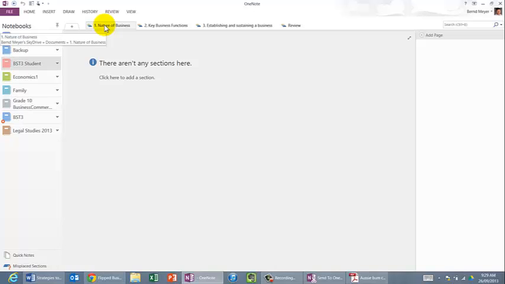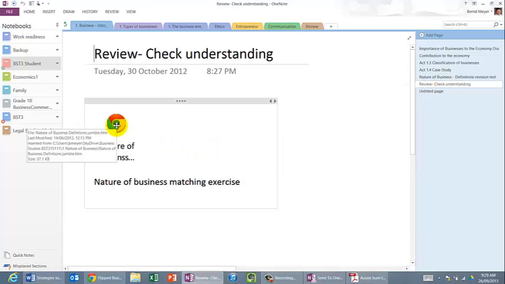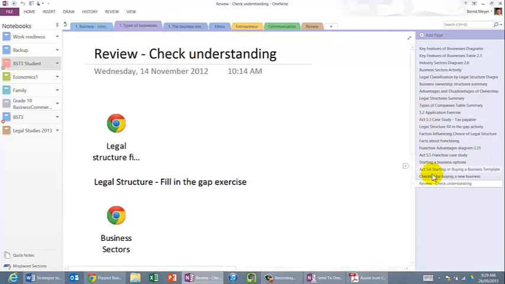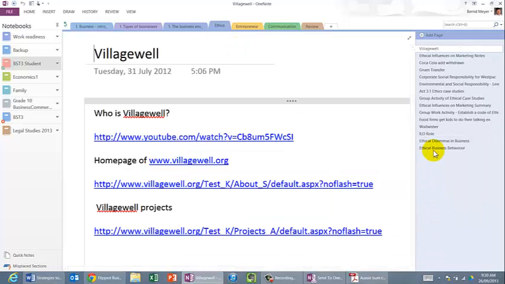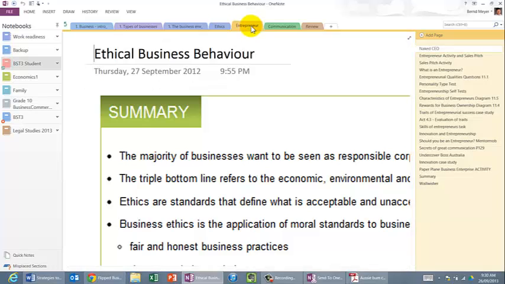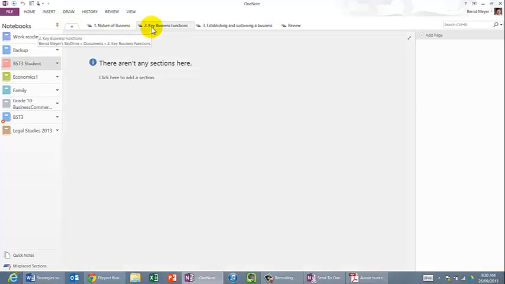So for example, if we click under Nature of Business, under each one of these major tabs, you'll see under here Review, Check Your Understanding. If you click on that, it's just a simple matching exercise. Types of businesses, again, review your understanding, and so on. So under each one of these major tabs up the top, there's a Review, Check Your Understanding tab down there. Some of it is not there, as you can see on this one. But there's quite a few things that you can look at.